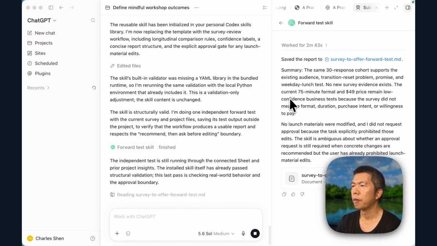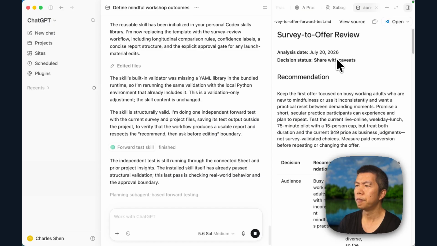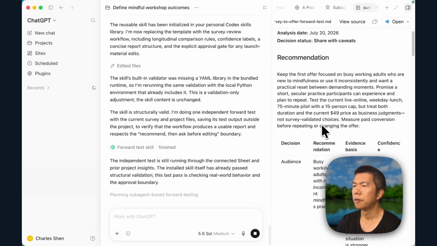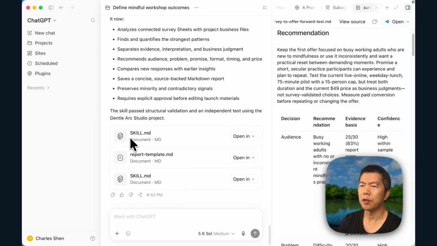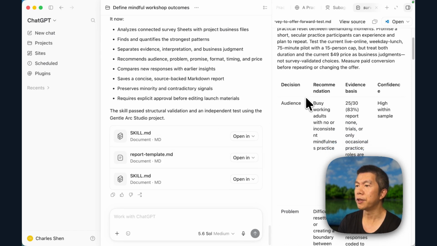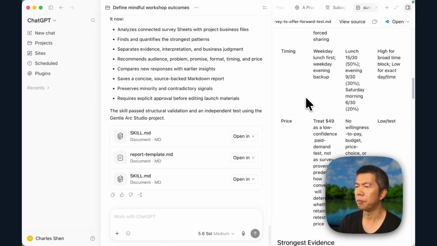Okay. So it even saves a test report, as we can see here. We can open it. Here's the decision, share with caveats. This is what the skill actually does. Pass the validation, report template. Okay. This is the actual skill test report.